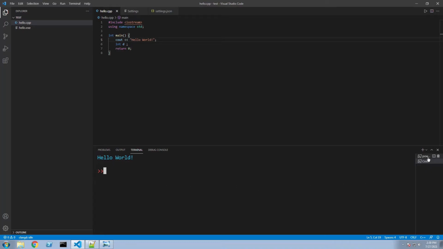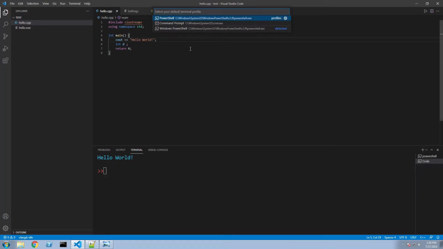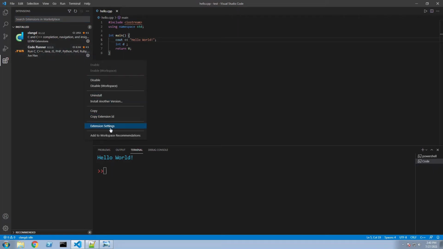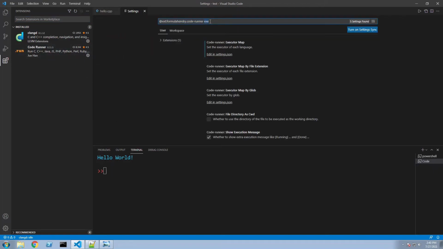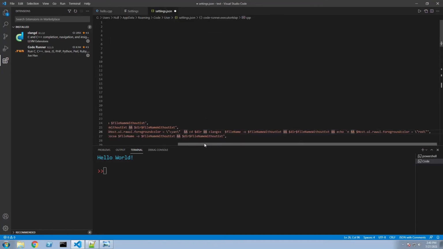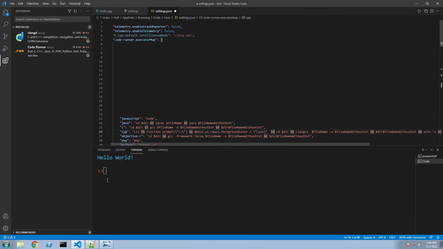Now let's do it with command prompt. As usual, you must first select the terminal that we are going to work with. So go here and select default profile and choose command prompt. Once again, we should go to the settings. If this is not open, let me show you once again how to open it. Simply go to extension, and for code runner, just click here and extension settings. Type here exe, and here you are, Executor Map. Just click edit in settings, and here this is a long line that we have modified for C++.